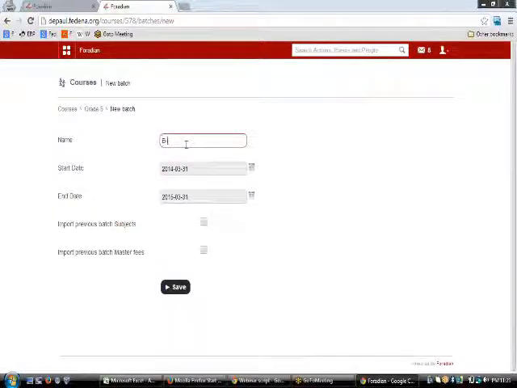The first that we created was A 2014. The next, if you want to create something like B 2014, we have an option of entering the start and end date, which is followed by importing the previous batch's subjects. Let us suppose A 2014 was a batch which has some subjects. So you have some subjects entered into it, and you had some master fees entered into it.